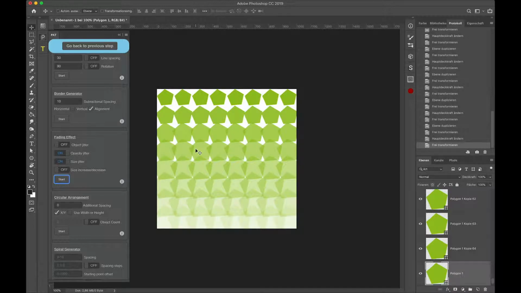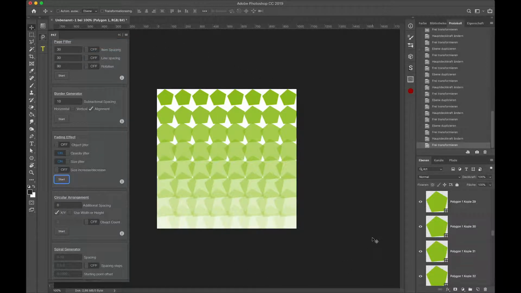Here we go. Now it took one layer I selected and created a fading effect, once with the opacity, and on the other hand it enlarged the object line by line.